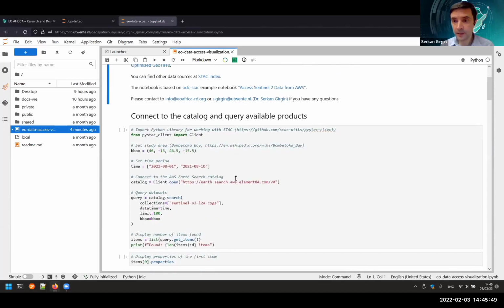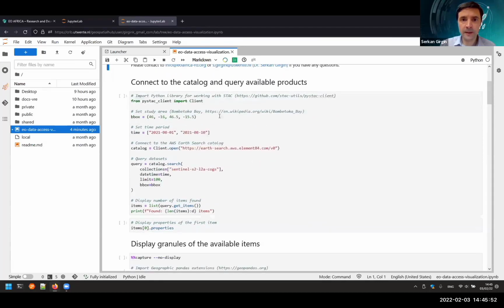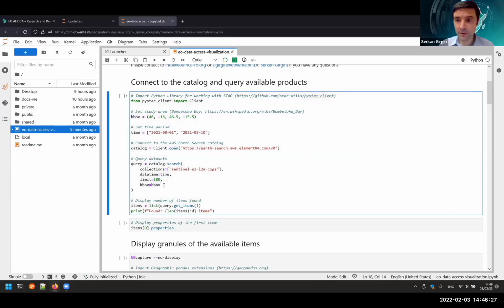How do we connect to the catalog? For that purpose, we need to write some Python code. First, we import the Python library to connect to the catalog. We define our study area. In this case, this is Bombetoco Bay in Madagascar. For the time period, I chose August 1st to August 10 of last year. We are setting up our client, and we call the search function with the collection that we are interested in. This is the Sentinel-2 Level 2A collection for our time and for our bounding box.